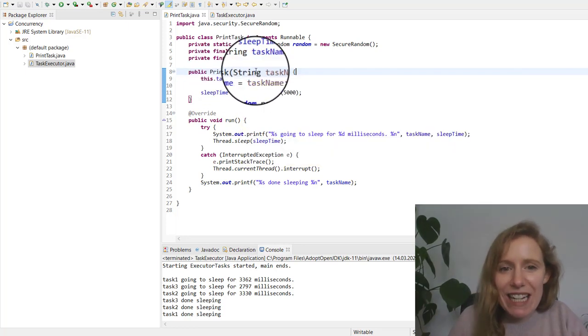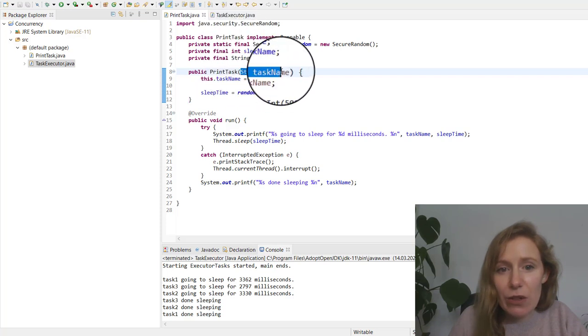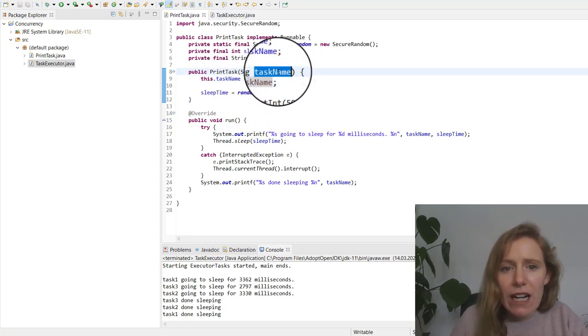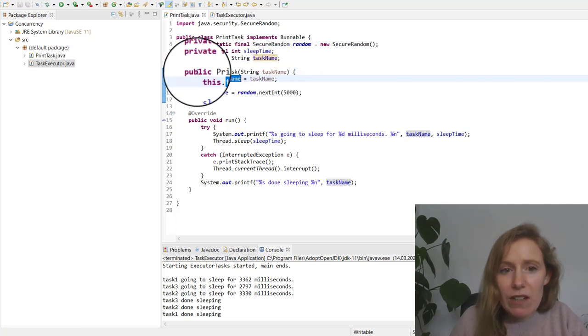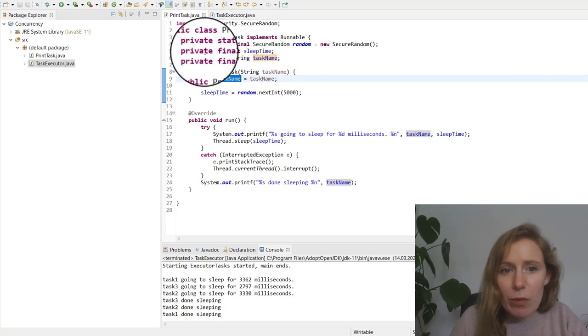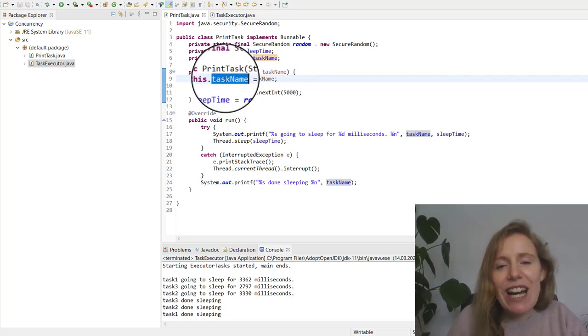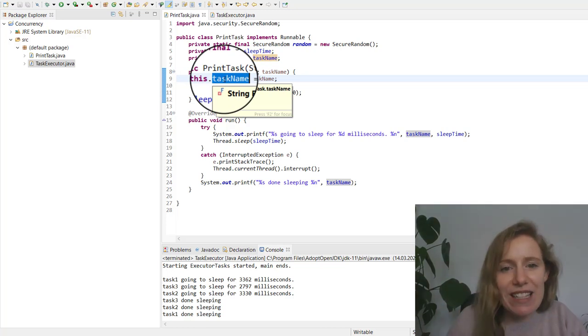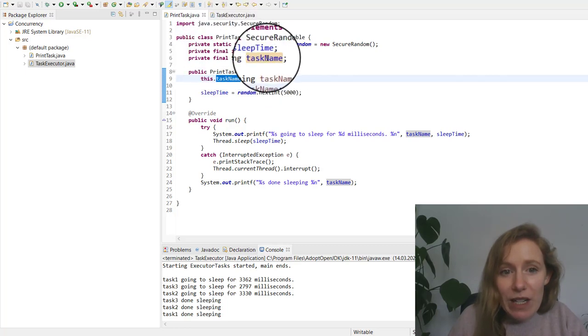But here we have PrintTask with a String taskName. So anytime that we call PrintTask, we need to pass in a string. This task name is going to be, because it's a public constructor and these are private instance variables, again with concepts of encapsulation, etc. Please check out those videos if you're unsure about it, about the this keyword as well. So we have task name. It's now going to be assigned to the task name in the class-wide variable taskName.